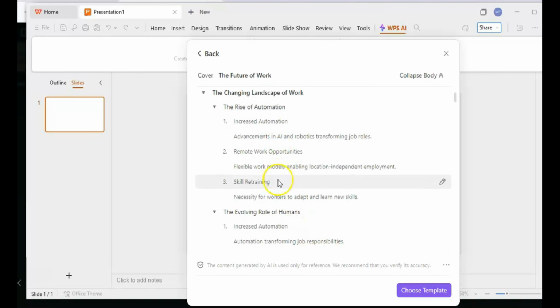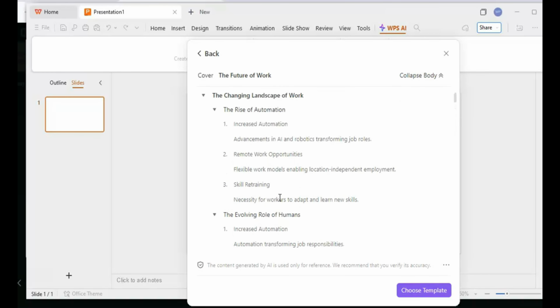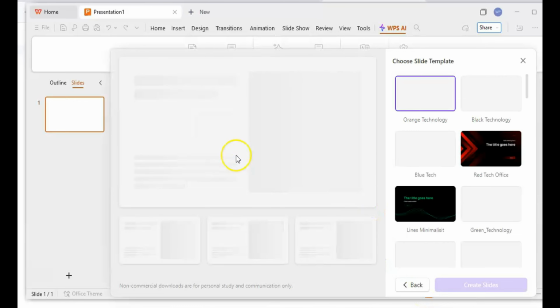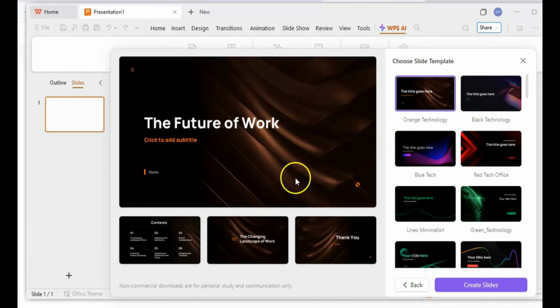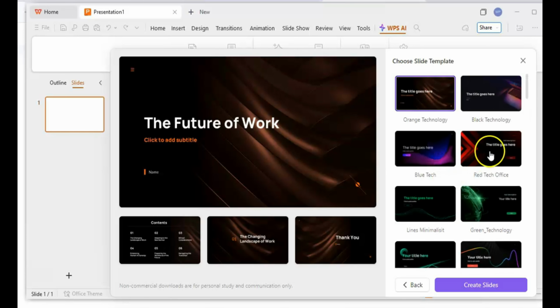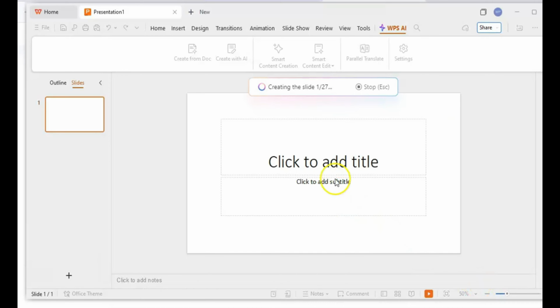choosing a design style. Now that we've got the content, it's time to make it look amazing. Click on Choose Template and browse through the design options. For this demo, I'm opting for a clean, modern style that really makes the visuals stand out. Once you select your template, WPS applies it to all your slides instantly. It's like watching your presentation transform before your eyes.